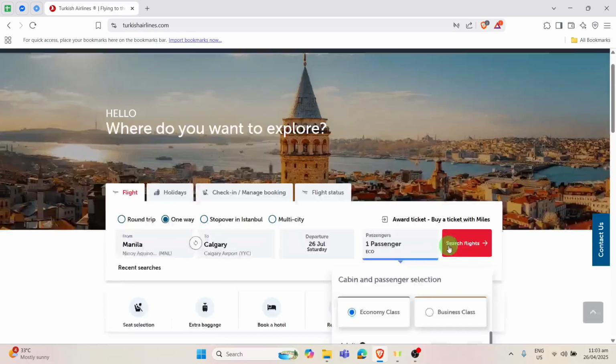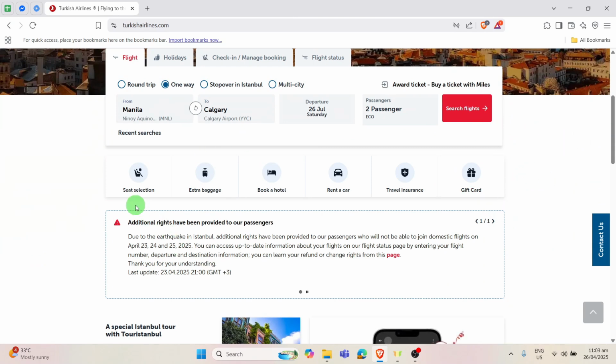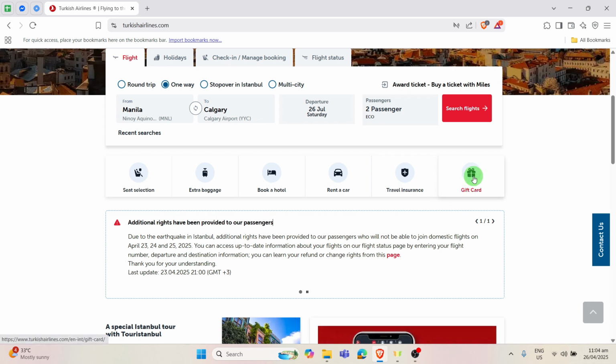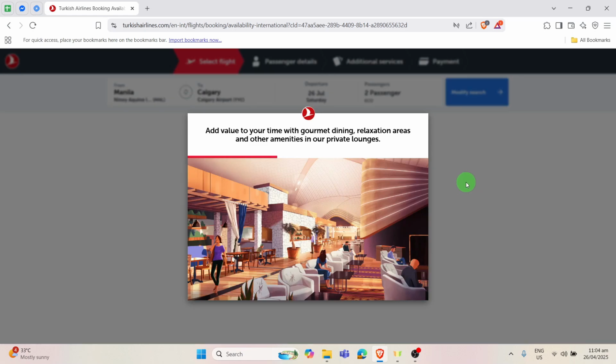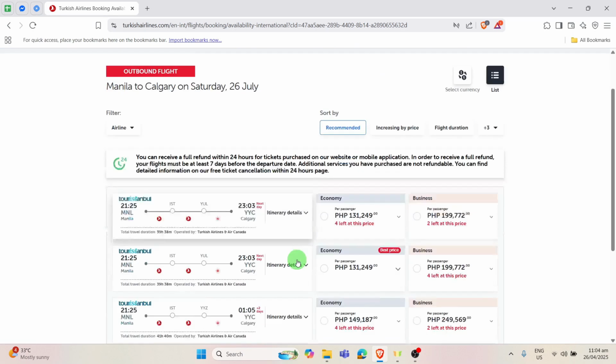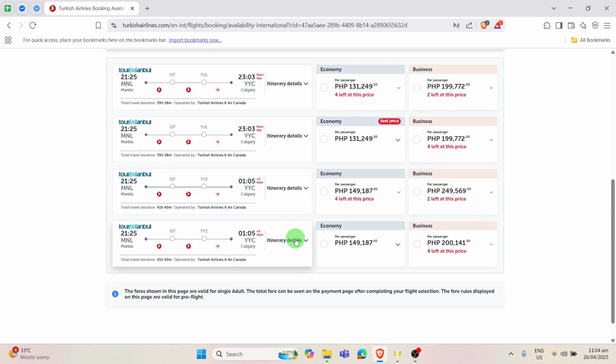So for example, you want to click on two adults, and once you're done filling this form, you also have options between seat selection, extra baggage, book a hotel, rent a car, travel insurance, and gift card. You just have to click on this one to see all the details on how you can request their other offerings. After that, you have to search flights, and there you will see the menu that will be available on the dates that you desire.